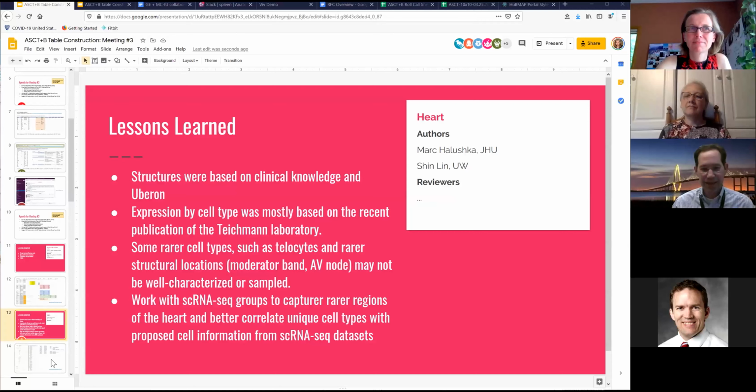So the heart is an interesting organ because structurally there are many different parts of it, which is fairly unique outside of perhaps the brain. You have valves, you have myocardium in the ventricles, which is different. You have atria, you have blood vessels, particularly coronary vessels. There are a lot of different structures there. So what we basically did was throw in all those major structures, based on the clinical knowledge we had, and we also went to Uberon and made sure there was nothing we were missing from that experience.